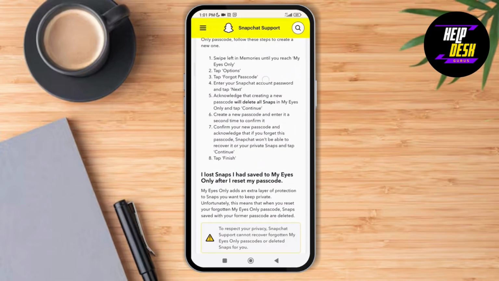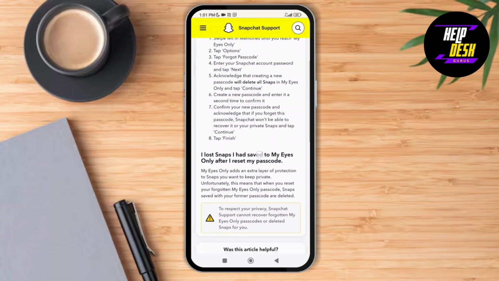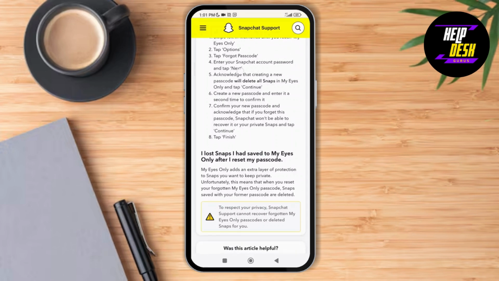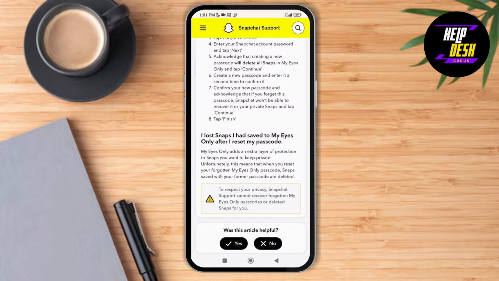So you just have to swipe left in the memories to my eyes only and then tap on options and tap on forgot passcode and then tap on next. As you do that, you will have to delete all snaps.